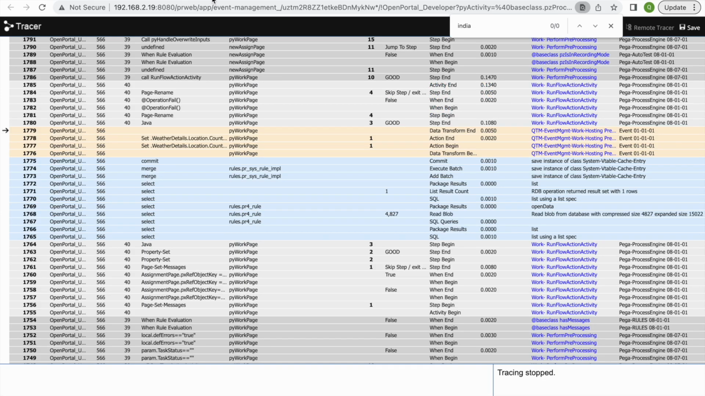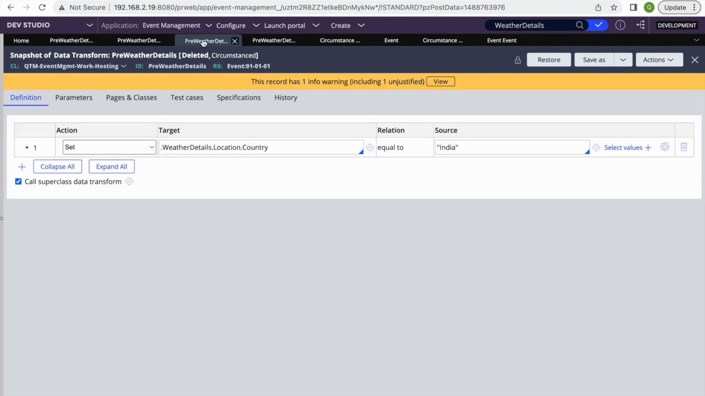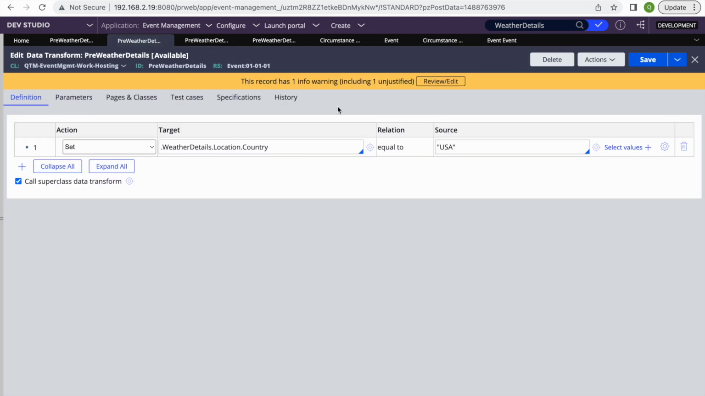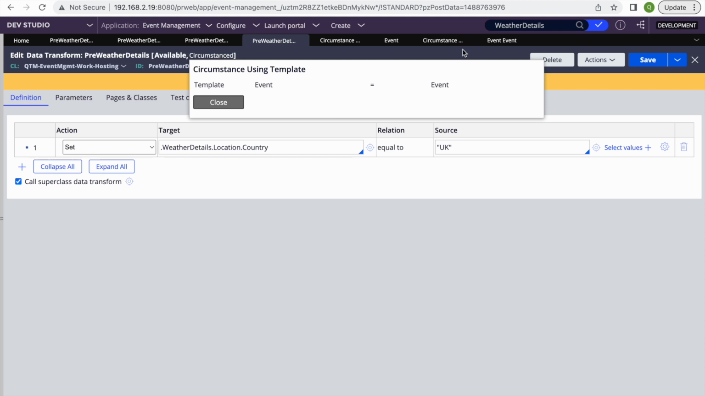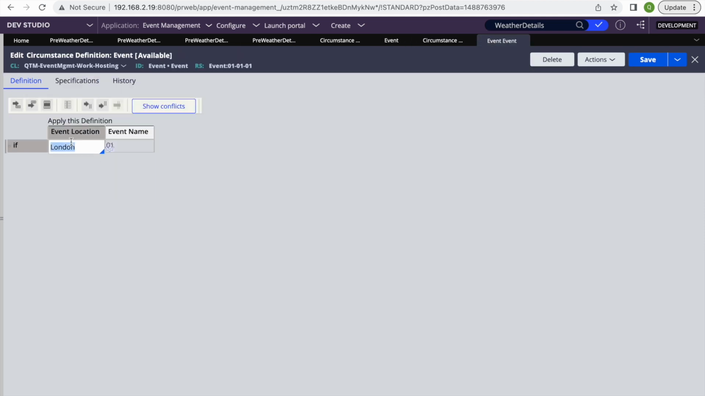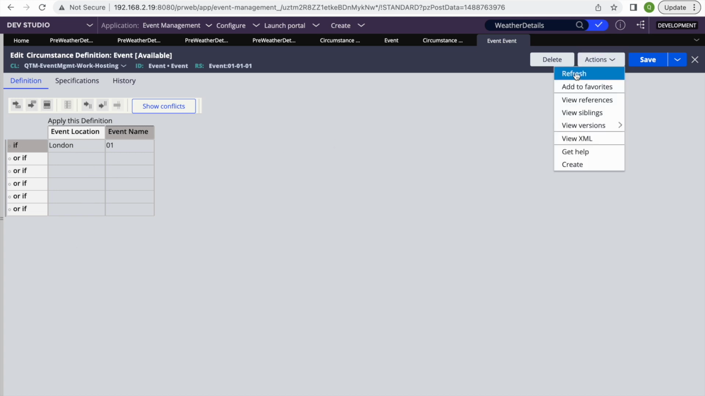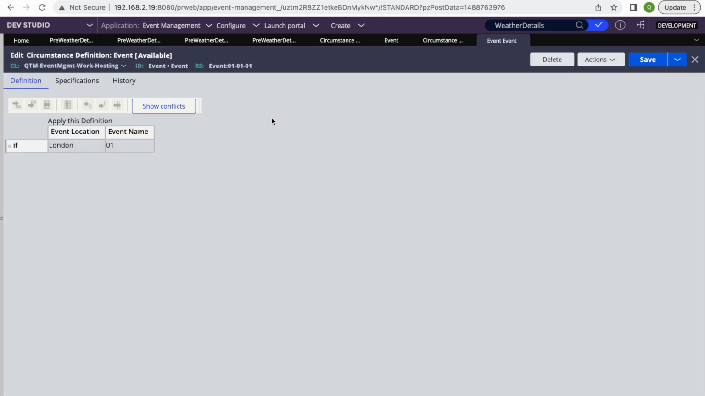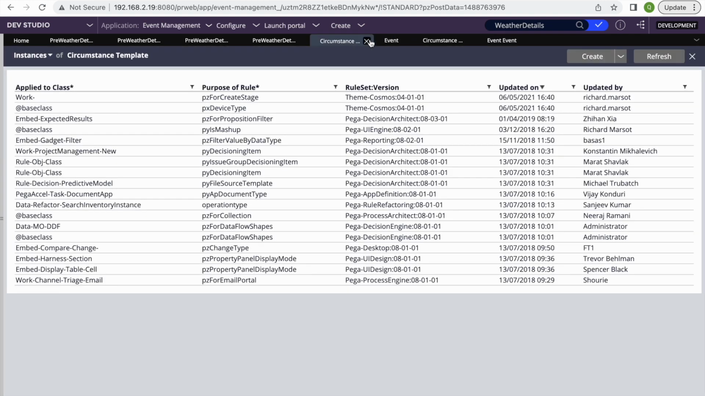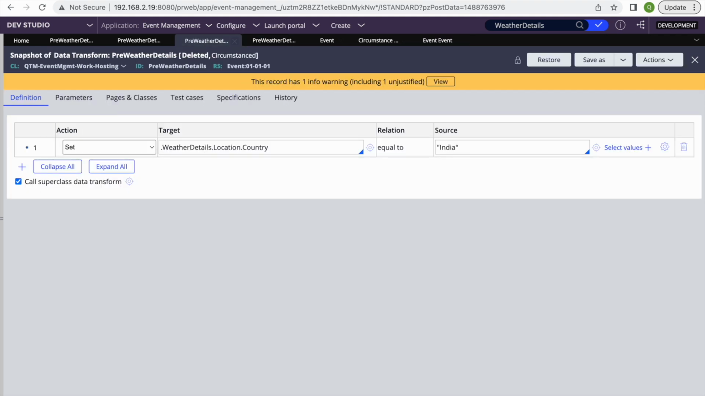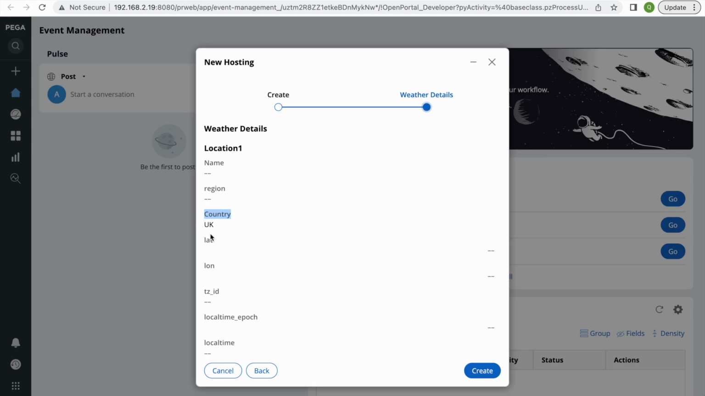So this is coming from this rule. We have two versions. One is with no circumstancing, where it gives USA, and the second is circumstanced based on the template definitions. The template has the conditions that location equals to London and event name equals to this. This is like a decision table, so we can add more conditions if you want. This is like if-else conditions. You can have multiple conditions, and this is what gives the flexibility. If the conditions match, it will execute this one. As I write these details, it matches, and based on that it calls that rule.